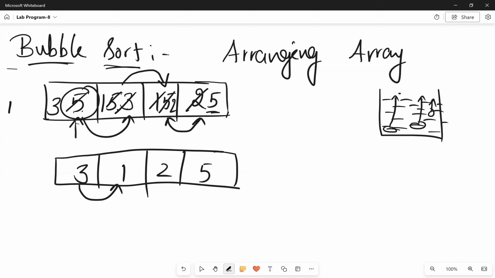So I'll just remove 3 and I'll be placing 1. I'll be removing 1 and I'll be placing 3. This is nothing but swapping. I did swapping now. Again, I need to compare 3 with 2.